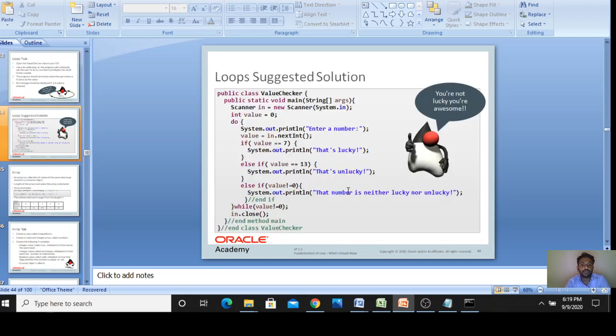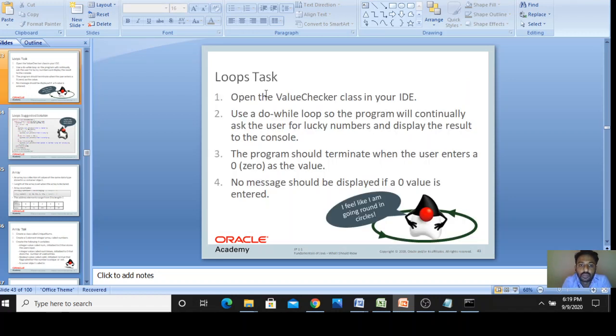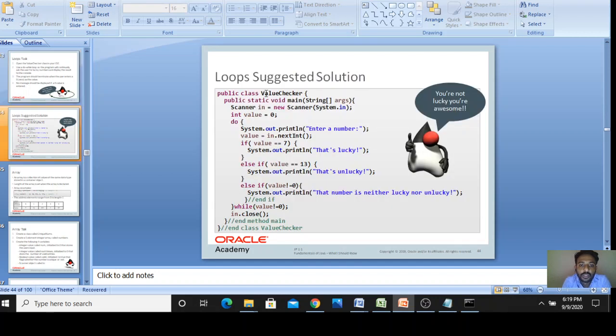Next, here I have the program, the value checker, about loops. I have created the class ValueChecker. Inside the ValueChecker class we have the main method, which is public static void main(String[] args). I am using the Scanner class here: Scanner i = new Scanner(System.in), and the value is initially 0.